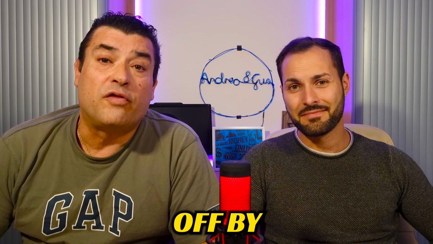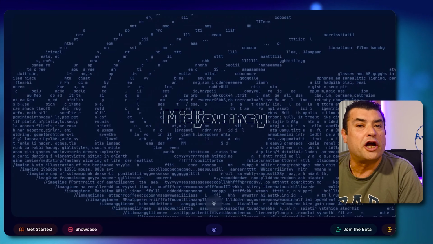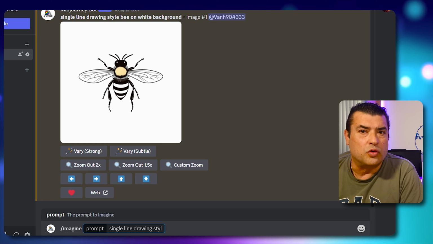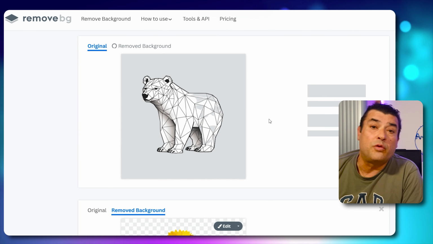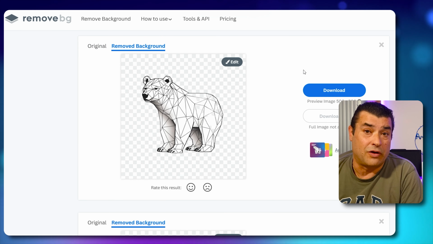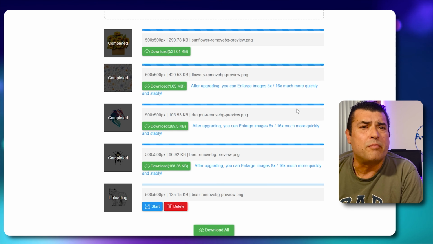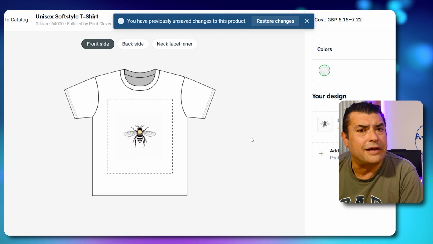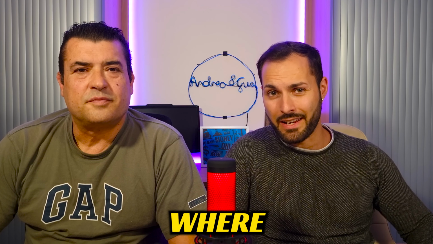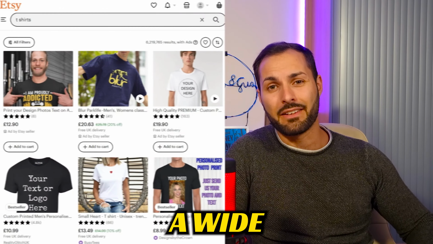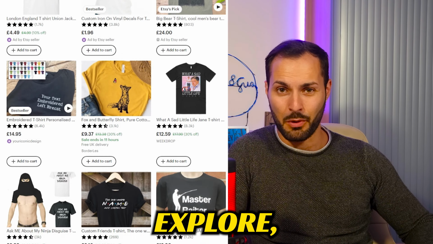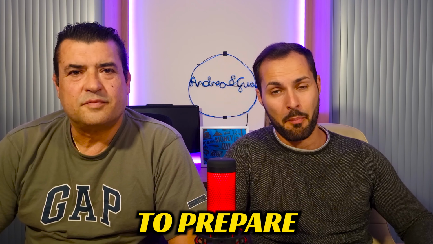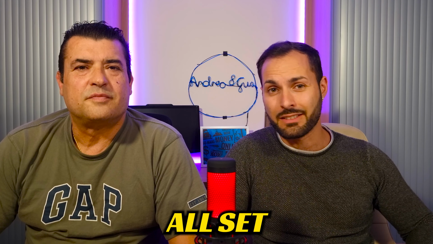So, how does it work? We'll kick things off by using the handsome Midjourney AI to create stunning t-shirt designs. Then we'll introduce you to a free AI tool that will take your design to the next level by enhancing the image and removing the background if needed. This way we'll have a design ready to be printed on a t-shirt. Now here is where it gets even more exciting. There's a wide array of t-shirt design styles we can explore, and we'll walk you through a variety of options. We'll also show you how to prepare these designs so they are all set for printing.